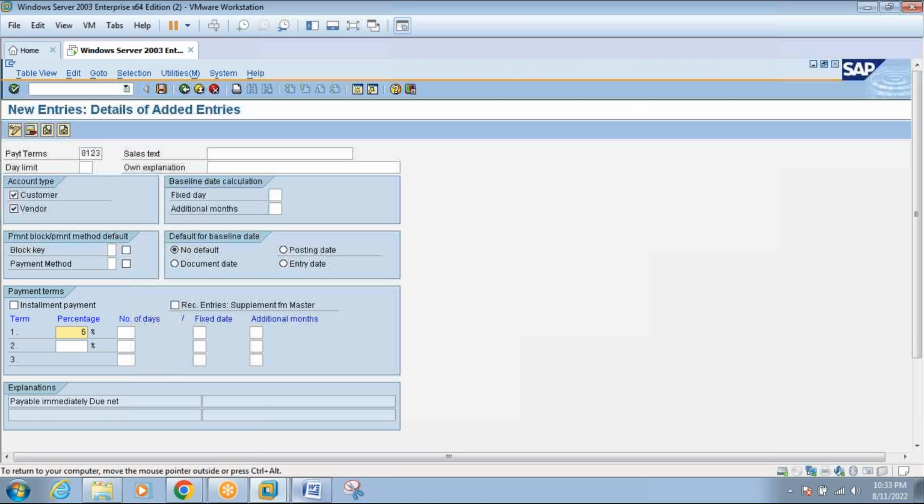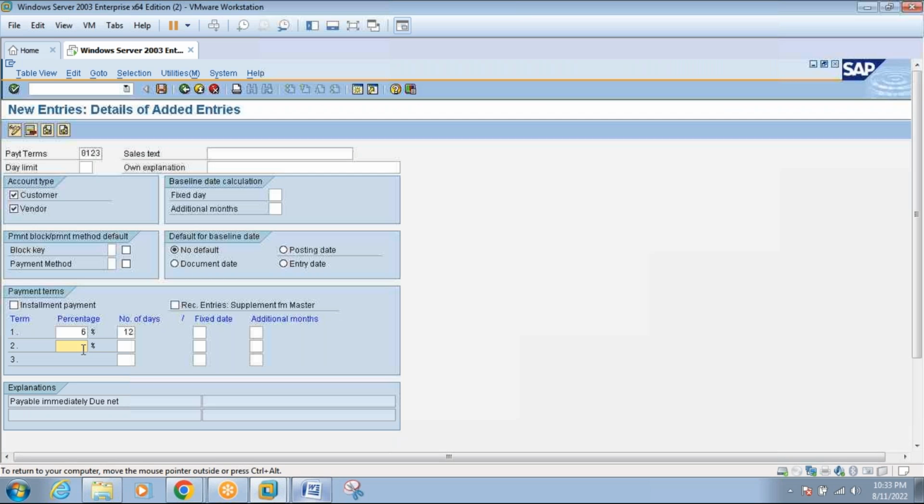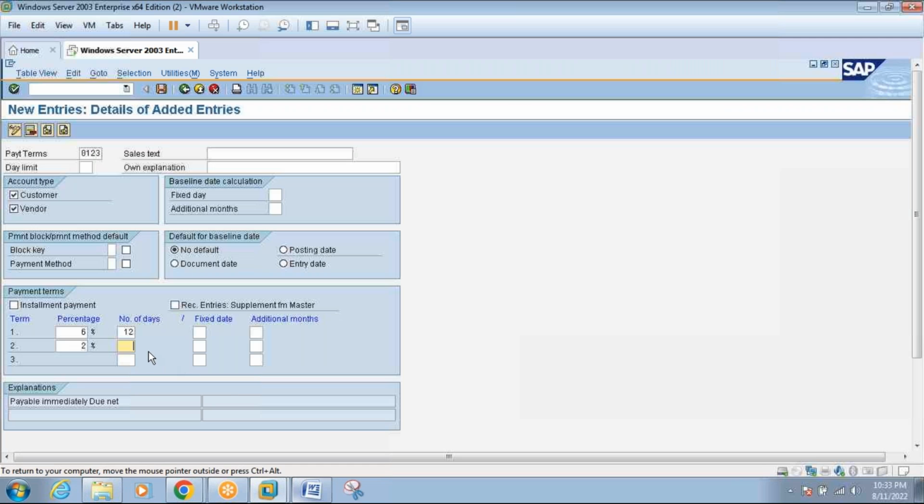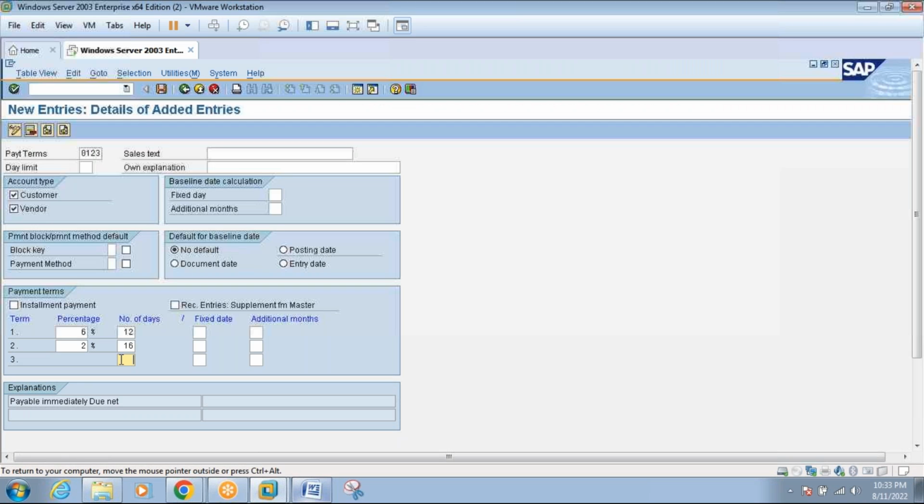So here, number of days, let's say I'm giving 12 days, as per the business requirement. And second, let's say it is 3%. So here I'm just mentioning 2%, and how many days? 15 days, or 16 days. And here, the percentage: if you are delaying, then obviously we won't get any discount, right? Let's say if you are giving in 31 days.